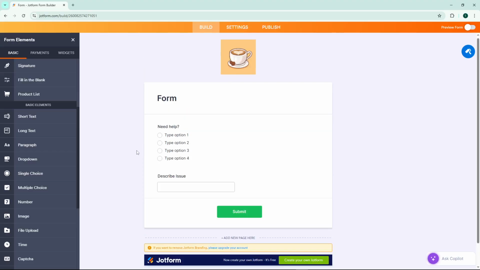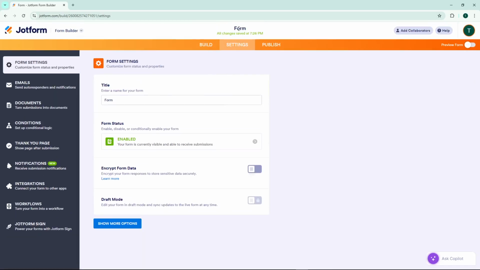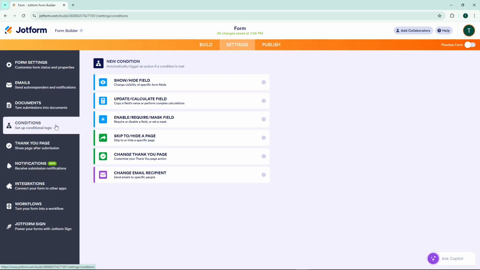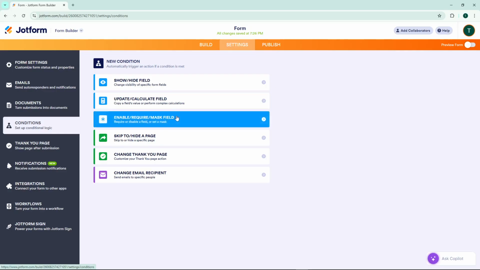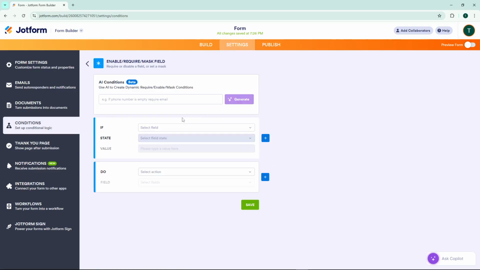Here's where the magic happens. Click on the Settings tab at the top of the page. This opens up the configuration options for your form. From the left sidebar, select Conditions. This is where you'll set up the logic that makes your form smart and responsive. In the Conditions menu, select Enable/Require/Mask field. This option allows you to control when certain fields become required based on other answers.